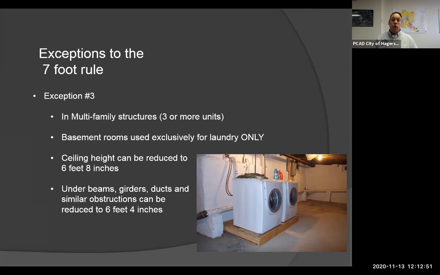Now, you may have a recreation or reading room in the basement of a multifamily structure, and there, the ceiling height for those rooms must be 7 feet. The exception we just mentioned is only for laundry rooms, that is 6 feet 8 inches. And again, we're talking about a space that is only used occasionally. It's not going to ordinarily affect the safety or the health of the occupants.